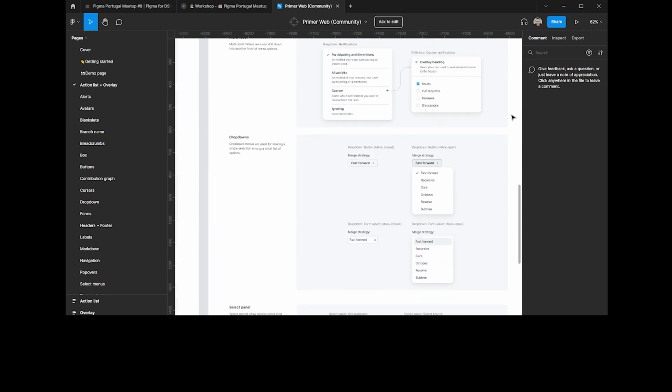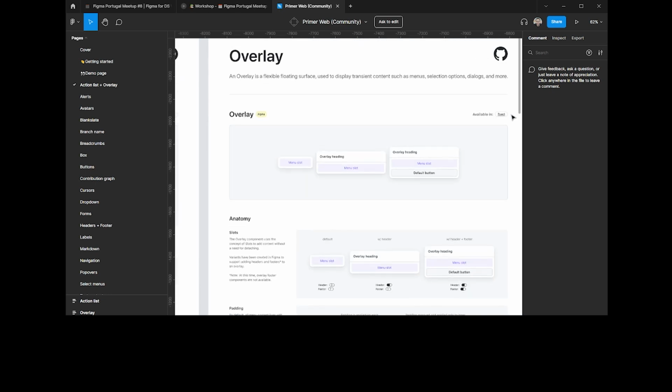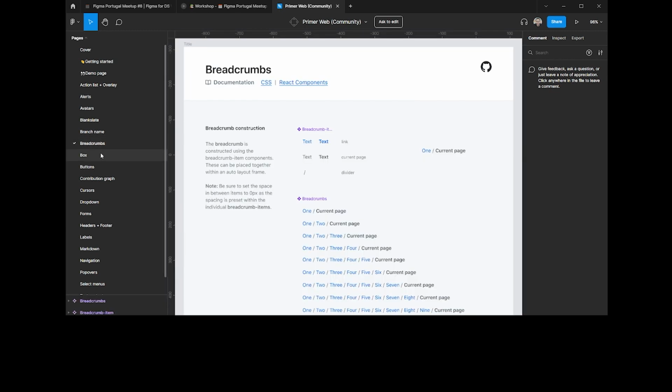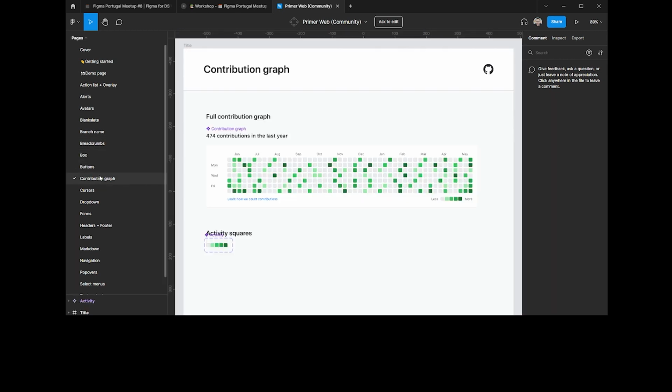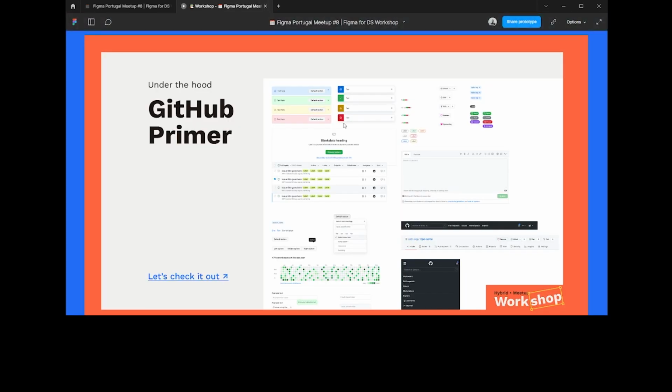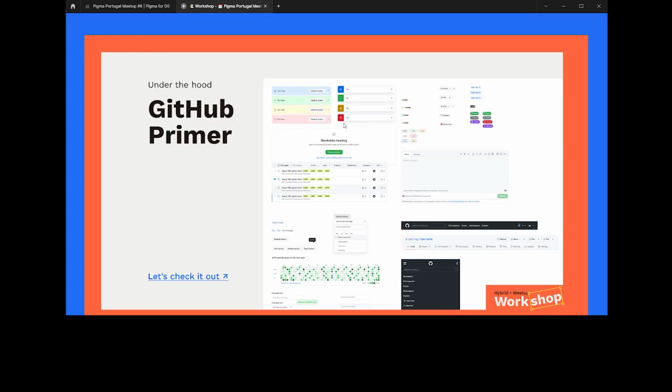This is just for one component, which is action list plus overlay, but you have that for each and every one of them. Breadcrumbs, boxes, contribution graphs, forms, all of these are documented in a certain way so that everyone can just take value out of it, start playing around with it, learn from it, and there's a bunch of different things here, okay? But not only the ones that exist here are important, you can also find others online.